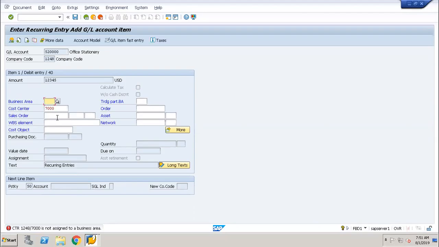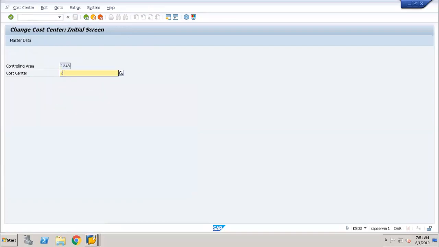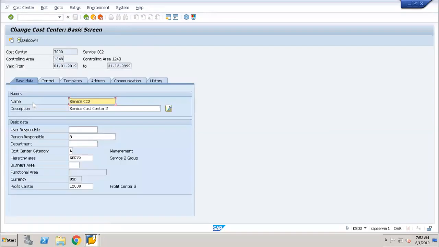So someone made the business area as required. Someone is changing the properties. Cost center 7,000 is not assigned to business area. Okay, let me select 1,000. Okay, just KS02. I'm just going into this, taking the cost center.